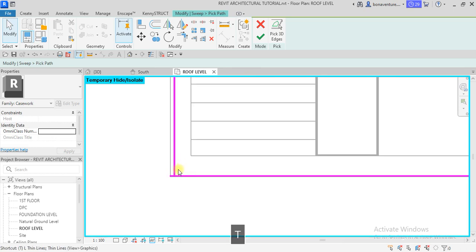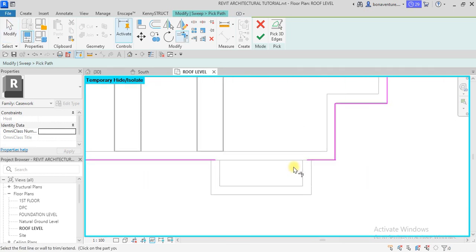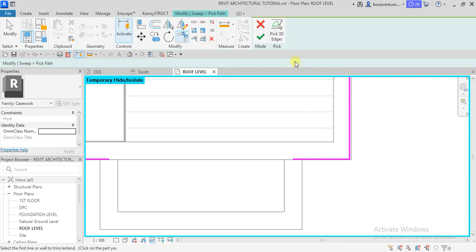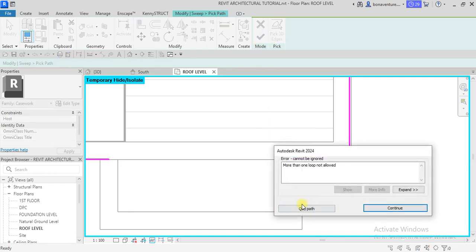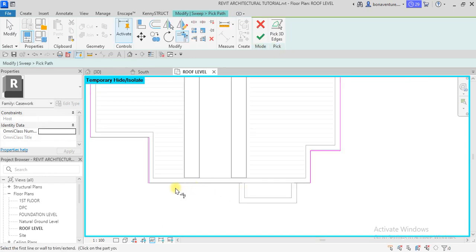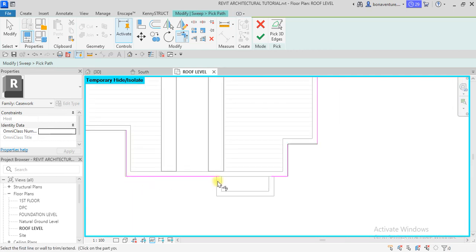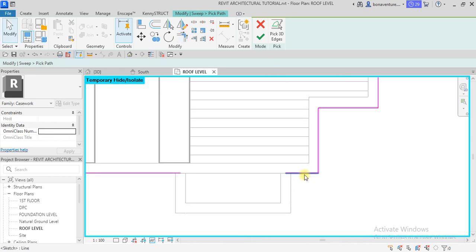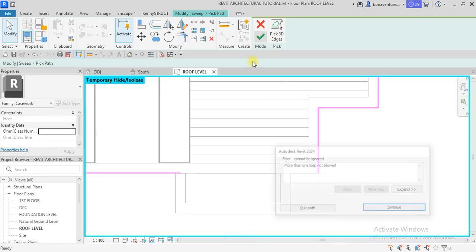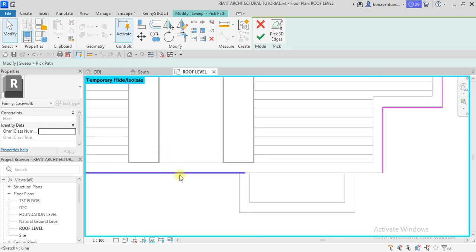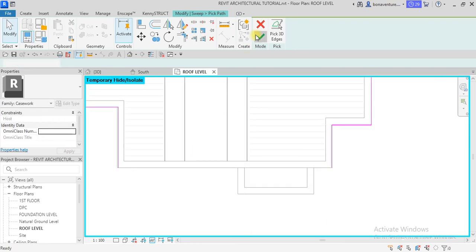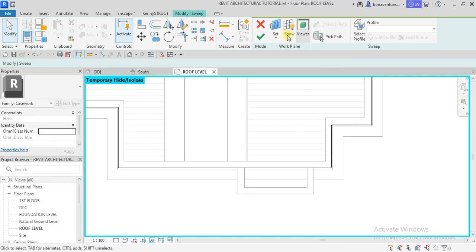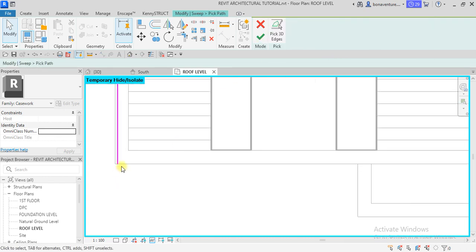Okay, this is the problem, I think. I hope there's no other place. Then here, more than one loop not accepted. Where could this be? Okay, let me delete this and see what is wrong. I think it's a model problem. Let me see.